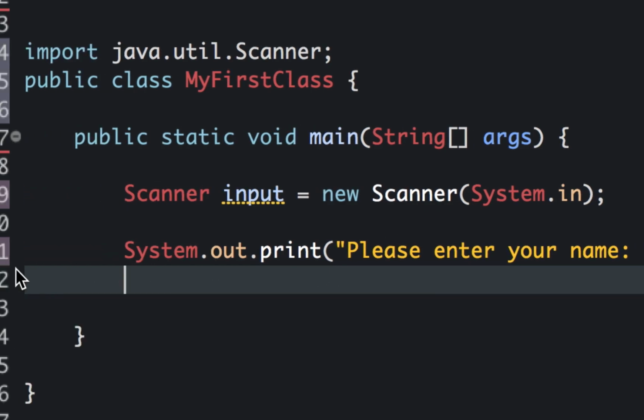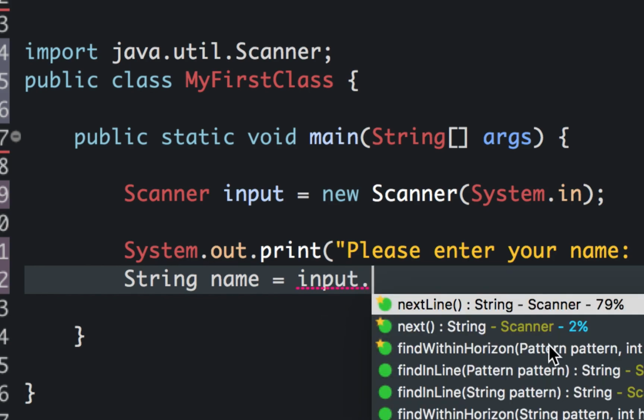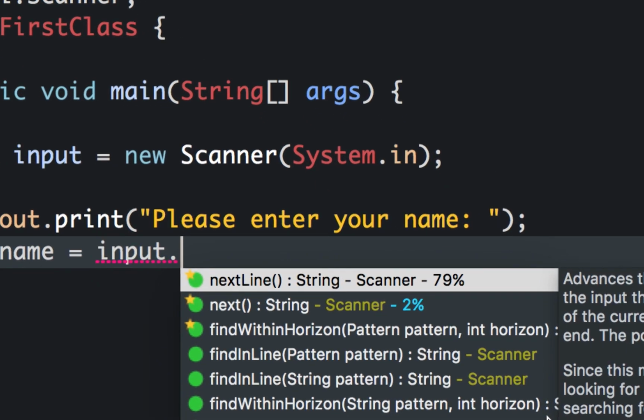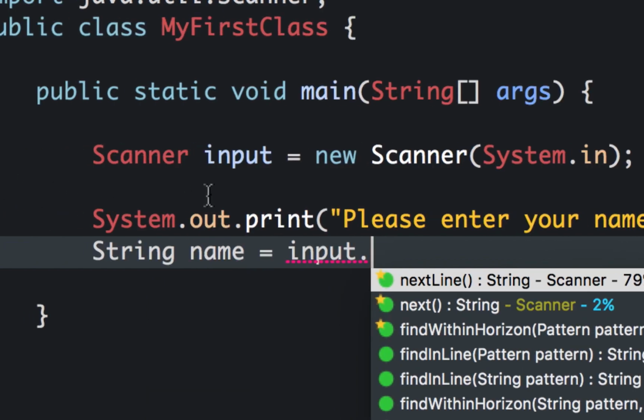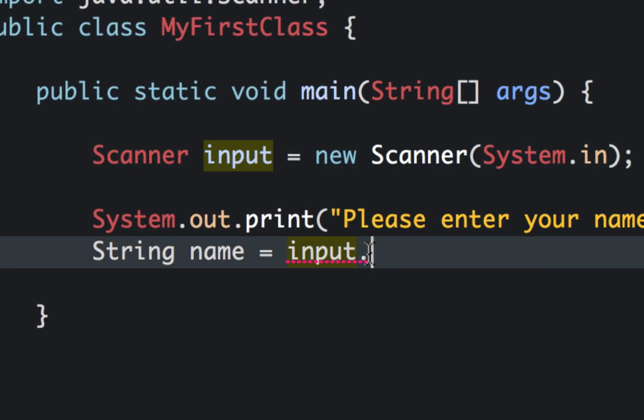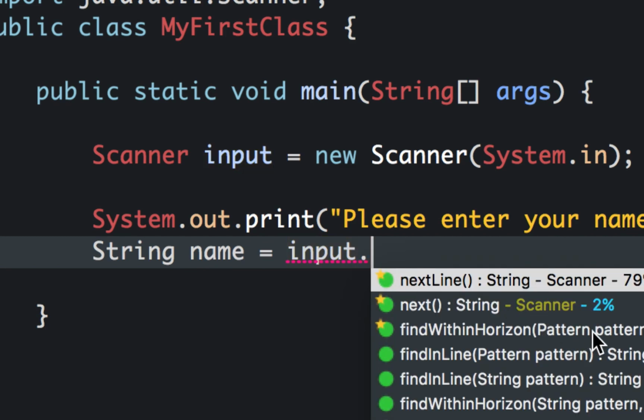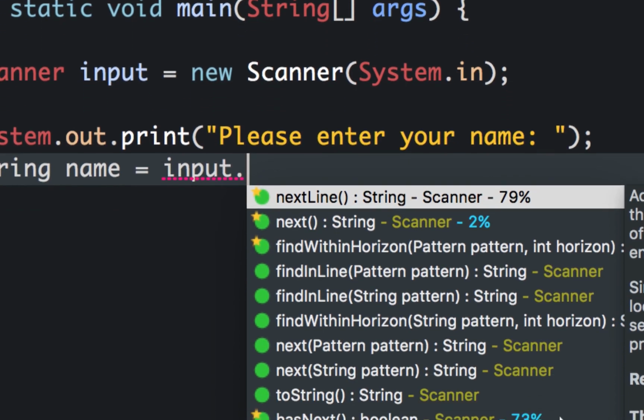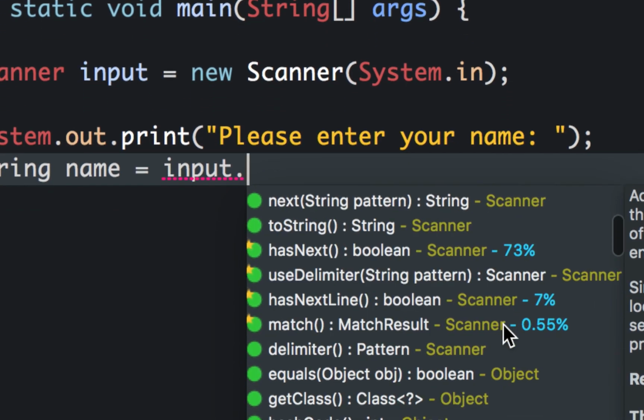Okay. Then declare the variable name is equals to input dot. So what method are we going to call? Since input is a class, it has a lot of methods that we can call to help whatever input we are going to use. So using the dot operator, we can access the methods that belong in the class Scanner. There's a lot of them.